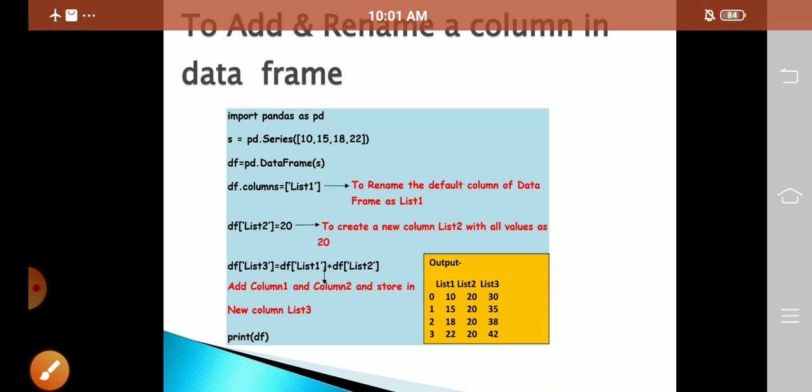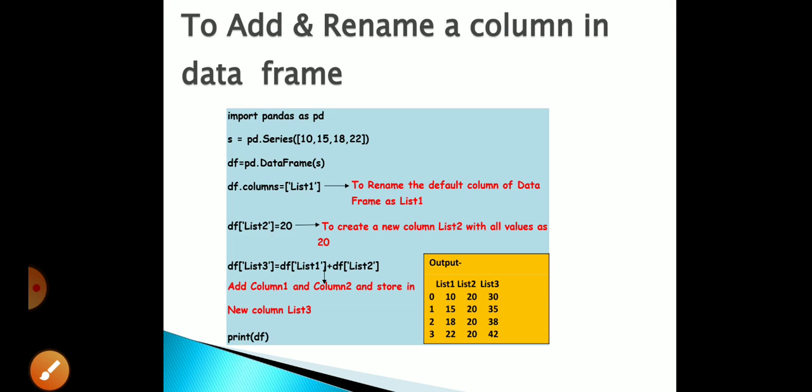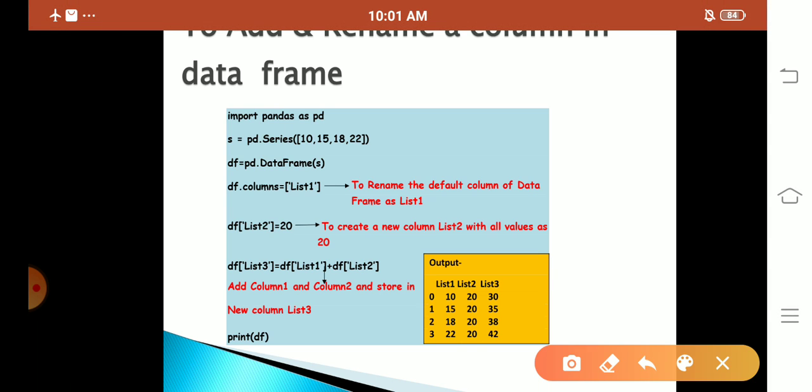Okay, next, to add and rename a column in a data frame. If you want to add a column, or rename a column which is present, how are you able to do that? So see, I have imported my pandas package. Next, I am using the series method: s equals pd.Series, and I am inserting my values. Four values I have inserted.